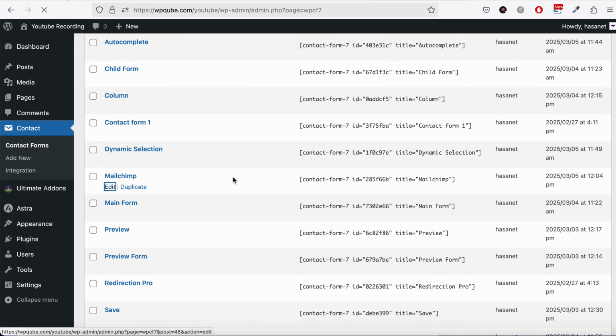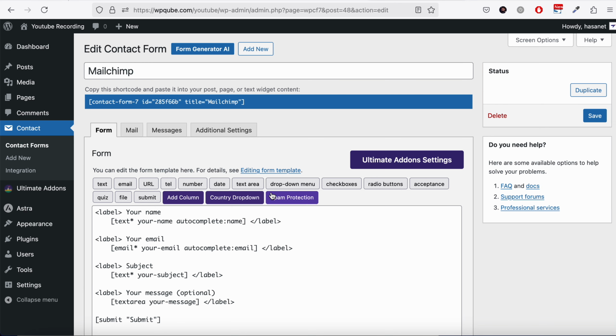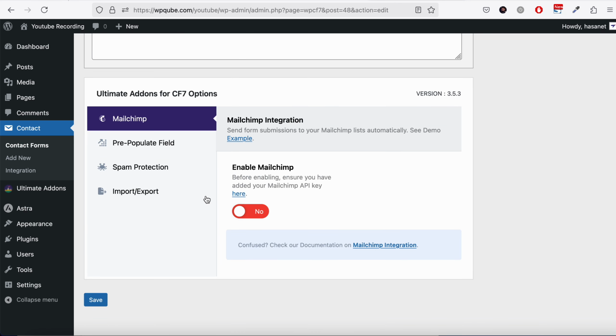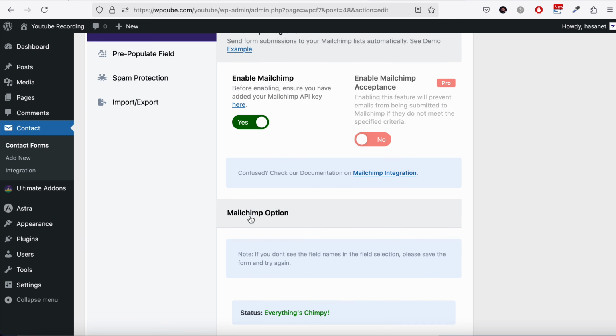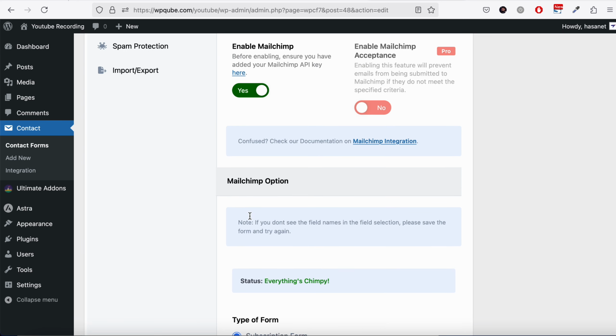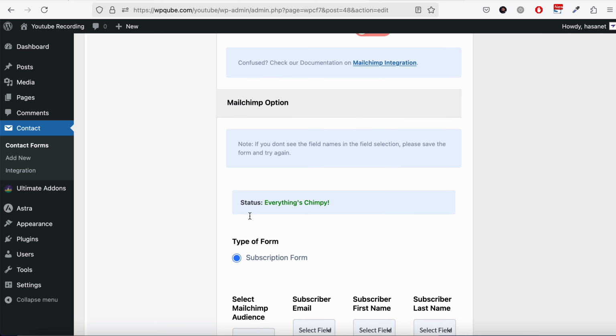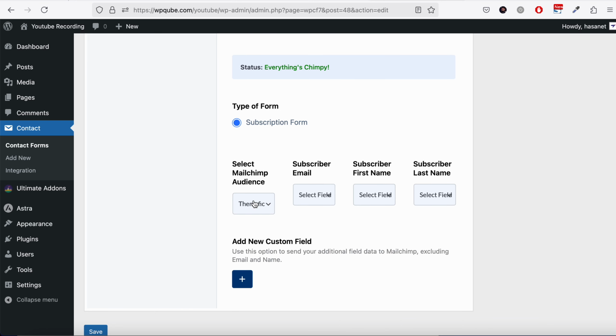This is our Mailchimp form. And we go and enable Mailchimp. So now it's showing everything is chimpy. Here it's already pulled our audience. Currently we have just one audience, so that's why it's showing config. So we need to map our fields with the subscriber email, first name and last name.